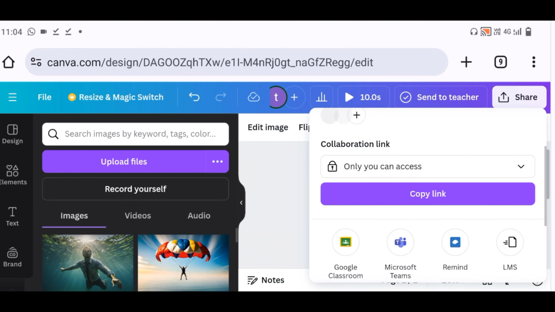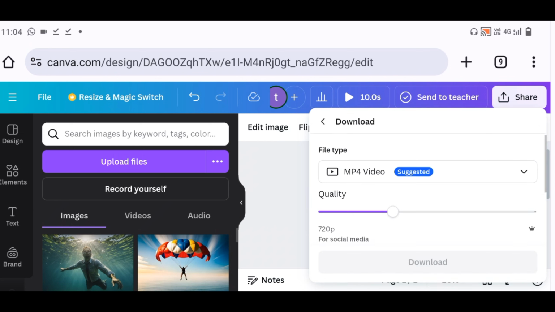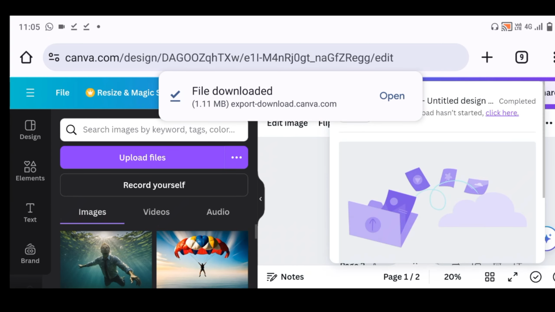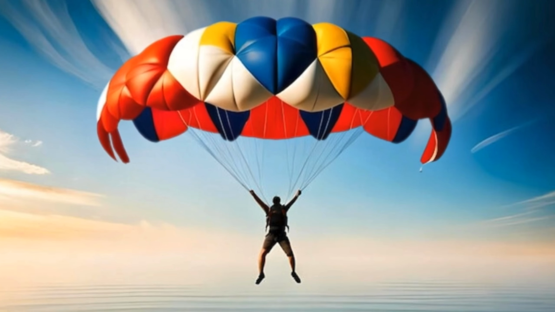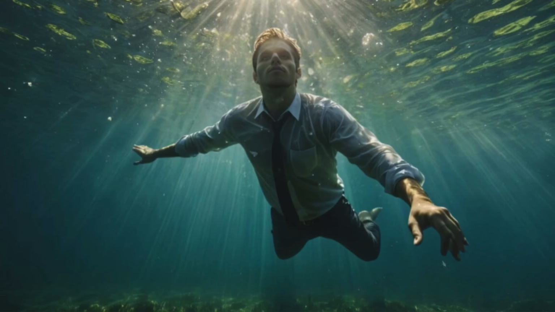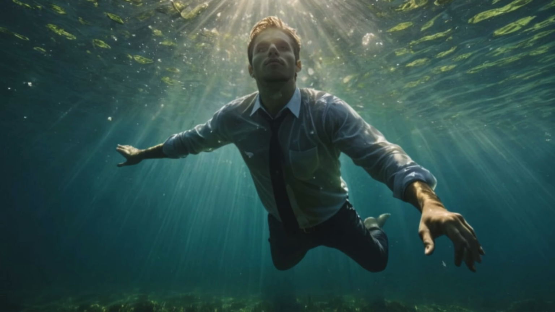So this is the way you can change or animate your pictures. Now you can click on share and download the file, which may be loaded in your gallery. So I'm going to play the video. In this way your images will be animated.